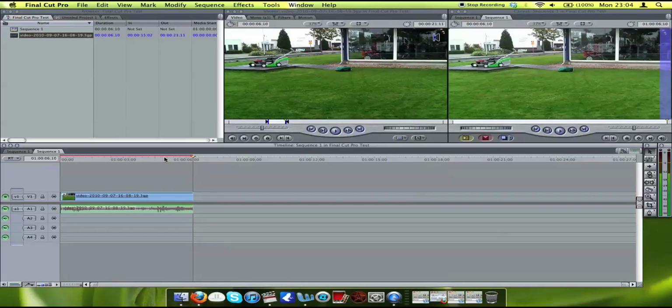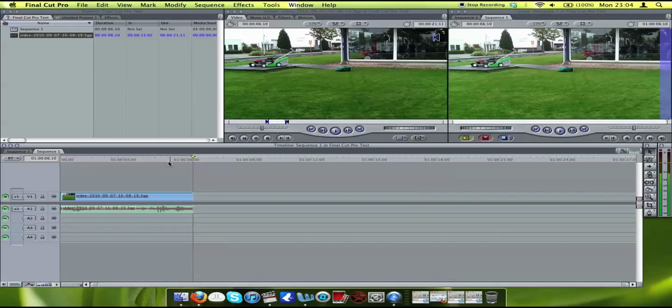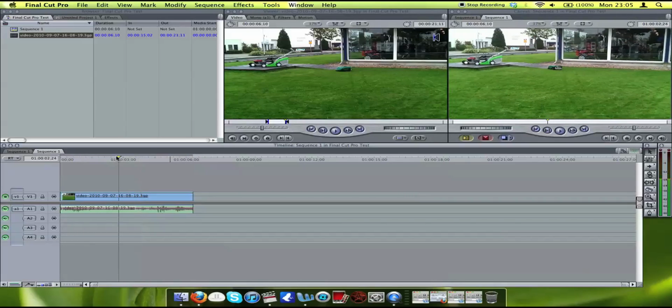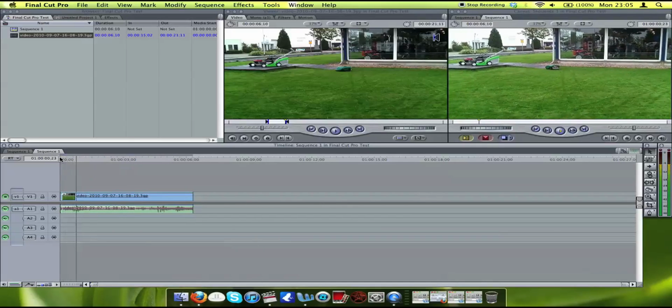As you can see, the audio line is red. This means the audio needs to be rendered, otherwise Final Cut can't play the audio. To render the audio, press Option R. When it's ready, you can play your timeline footage. When you play your timeline, you can see the footage in the canvas.